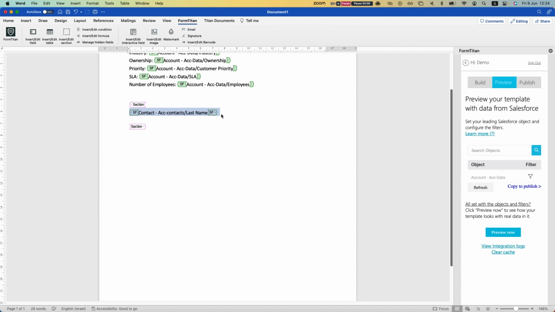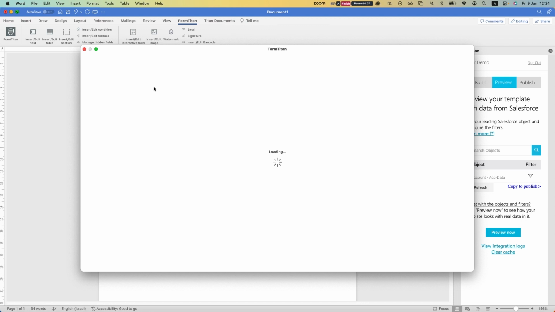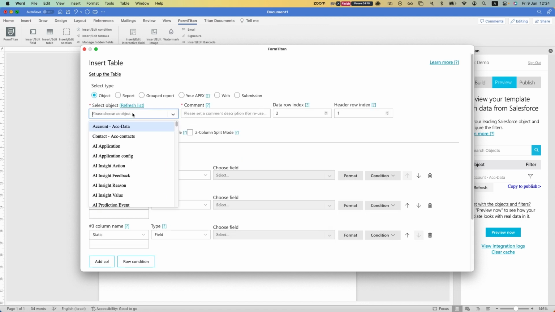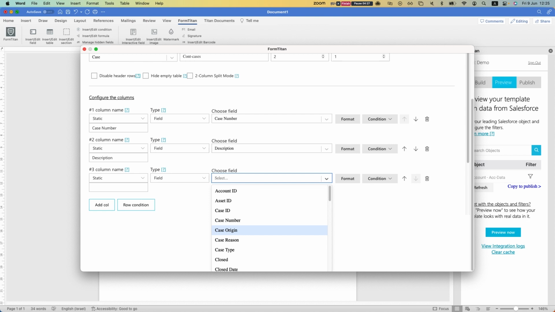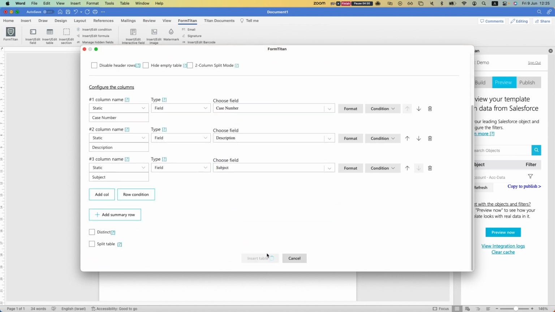And I inserted it, and that's good. And now we could either insert another section, or let's say we can insert a table to bring in all the cases that are related to that contact. So I'll insert a table and I'll say I want to bring cases, and I'll say contact cases, and let's bring in the case number, and let's say description, and maybe subject, and I'll insert this table.